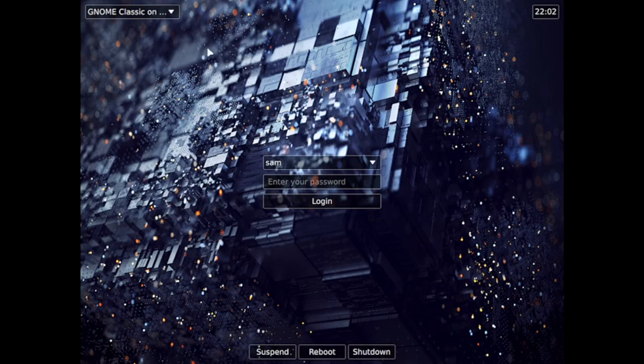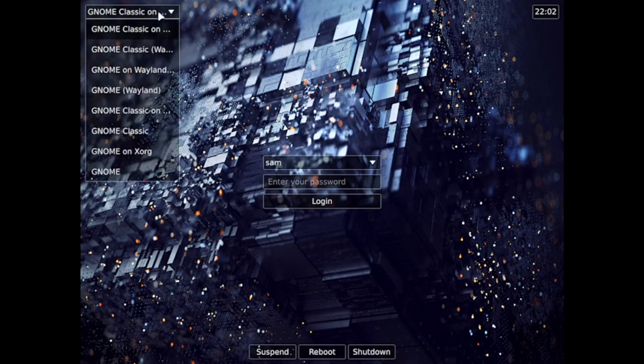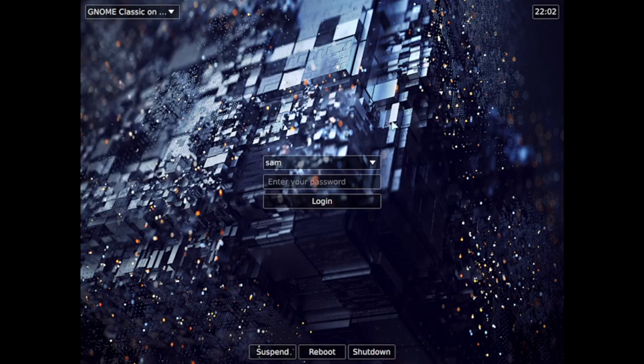So this is the login screen, and on the top the session manager is there. You have different sessions like Gnome on Xorg, Gnome Classic, Gnome Classic on Xorg, Gnome on Wayland, and Gnome Classic on Wayland. By default Gnome Classic on Xorg is chosen. Let us do Gnome Classic only.